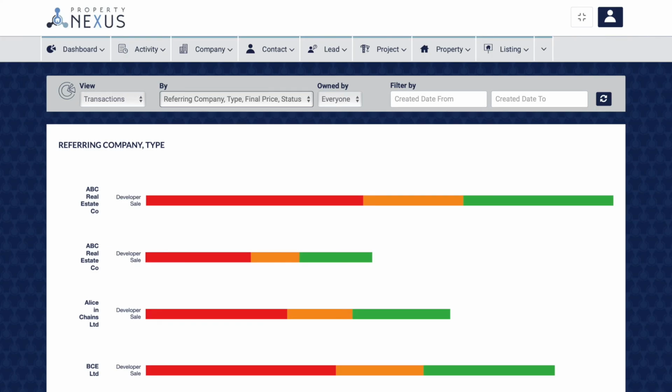The referring company type final price status report is for developers and shows you the sales volume that each referring company, agencies, and referral partners has brought to you and splits them by status. This is an excellent and easy way of tracking the performance of your referral partners and agencies.